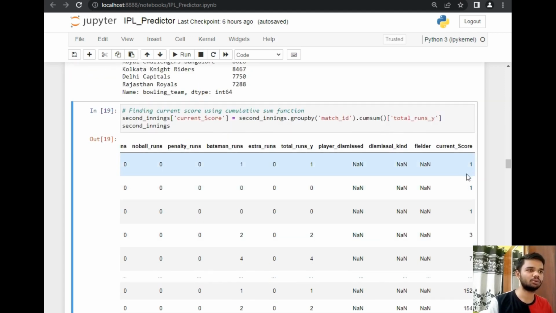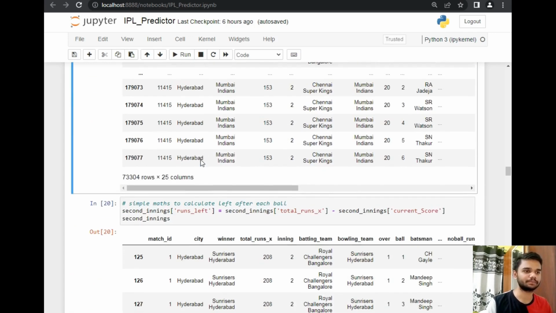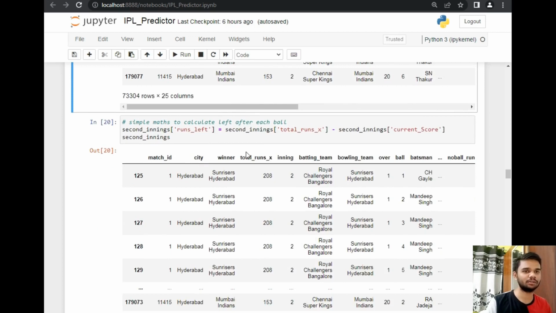So the final output of the current score function is in front of you: 1, 1, 0, 1, 0, 1 and 2, 3. After that, on the fifth ball the player hit 4, so the total cumulative score was 7, and it is updated here. So in this way we have created a current score function. Now let's move ahead.